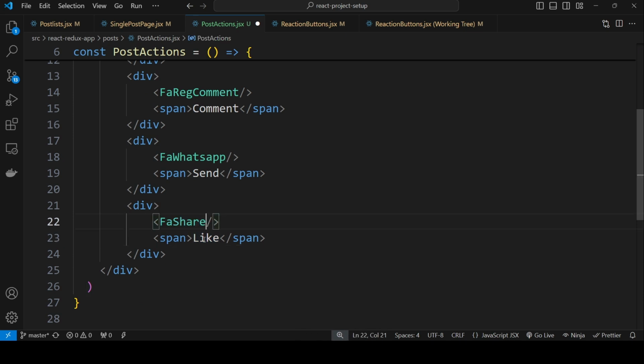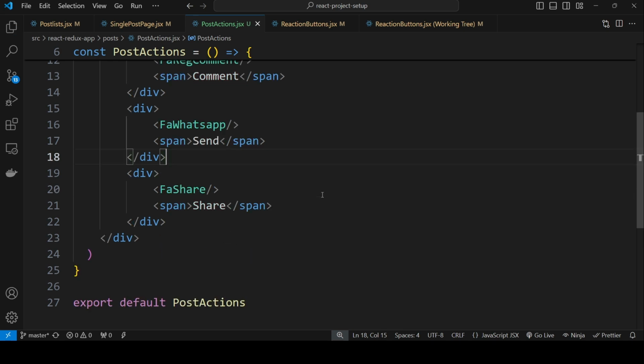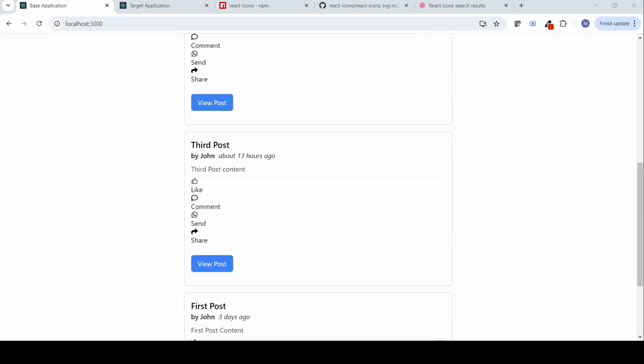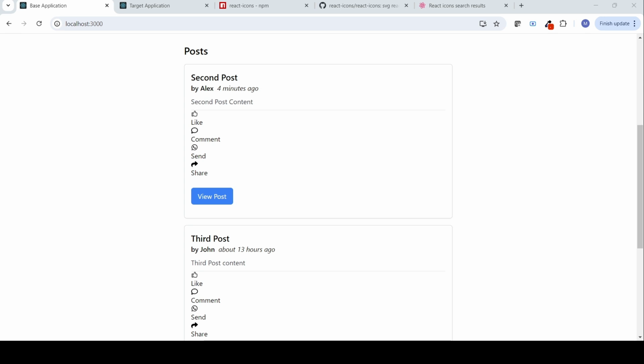Here, paste it, rename this to share. Okay, now let's save it, and then go to the browser. Yeah, if you see here, we are now seeing all the action buttons, that is like, comment, send and share, but they are not aligned horizontally, they are vertically aligned. Let me add some styles to make it horizontal.